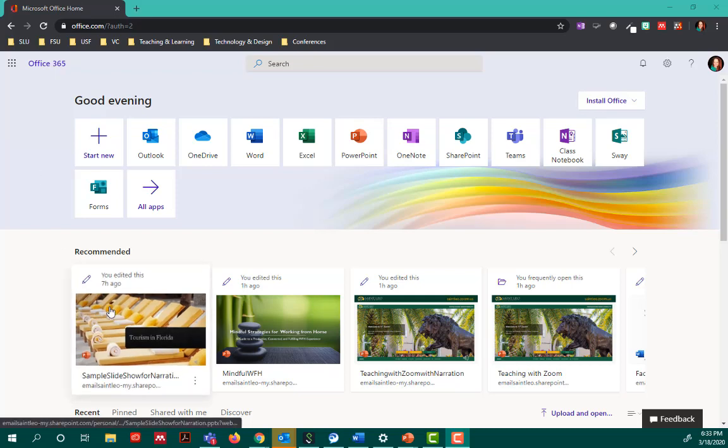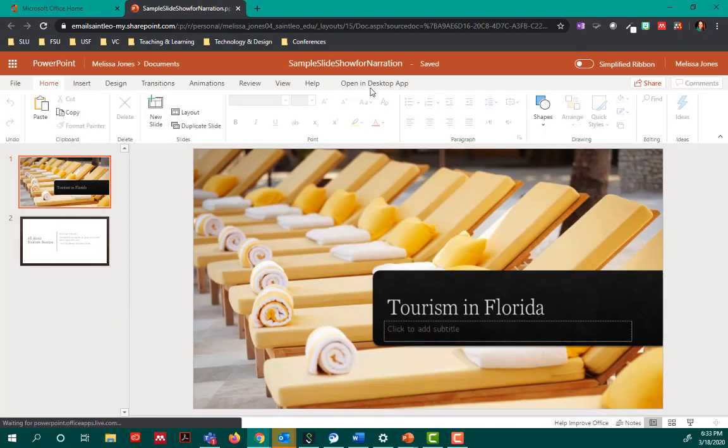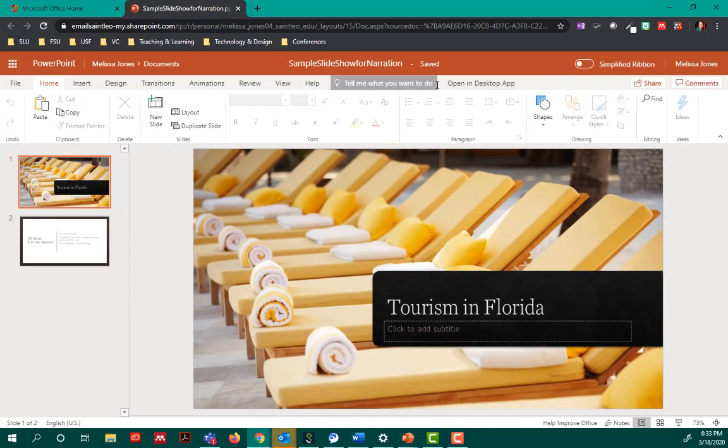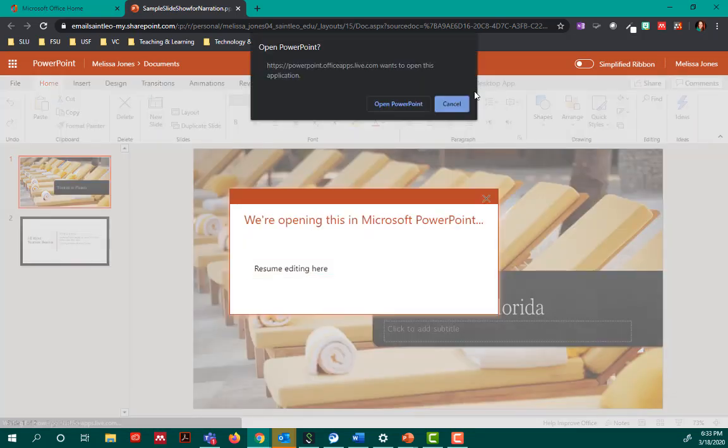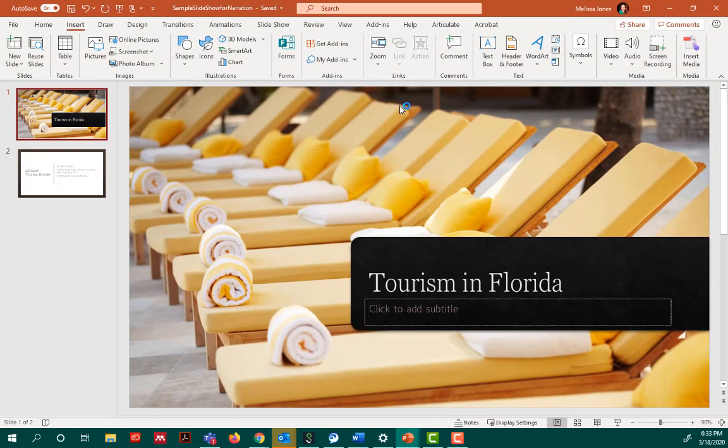So I find the PowerPoint slideshow that I want to work with, and I'm going to open that. And then you're going to have this option here to open in desktop app. And that's what we want to do. We do want this to come from the desktop rather than the online version. So we'll pull that up here because we will have more options this way. So now you can see I am in the full version of PowerPoint. And my slideshow for this example is only 2 slides long.